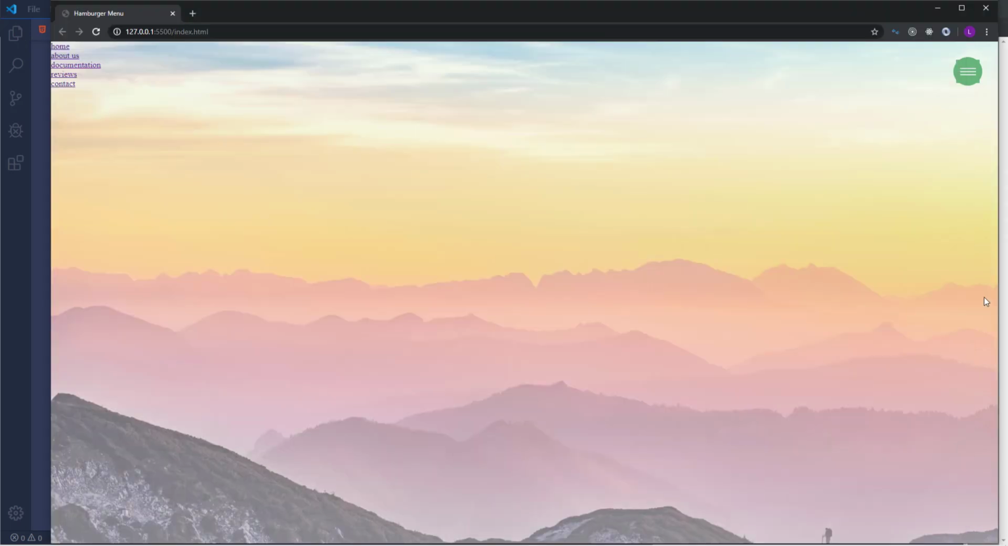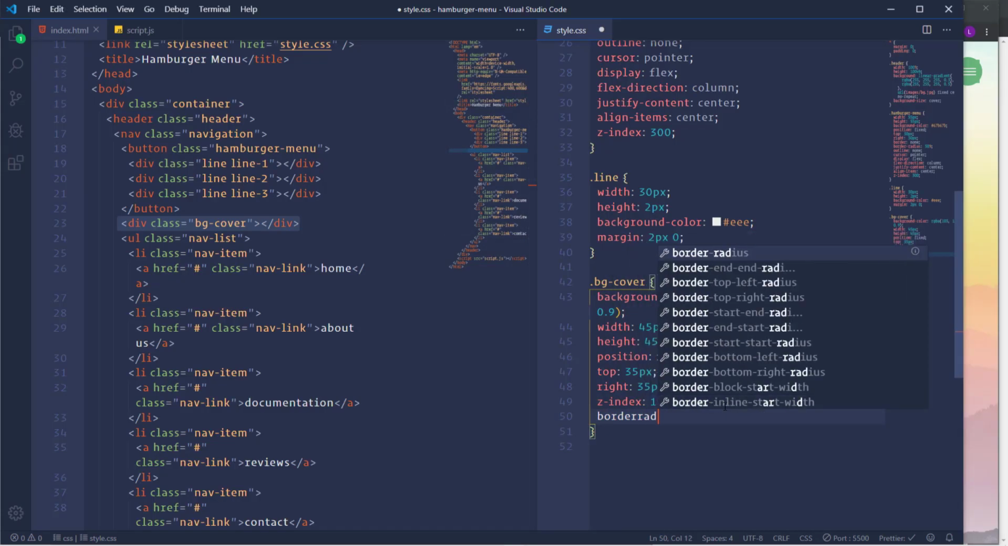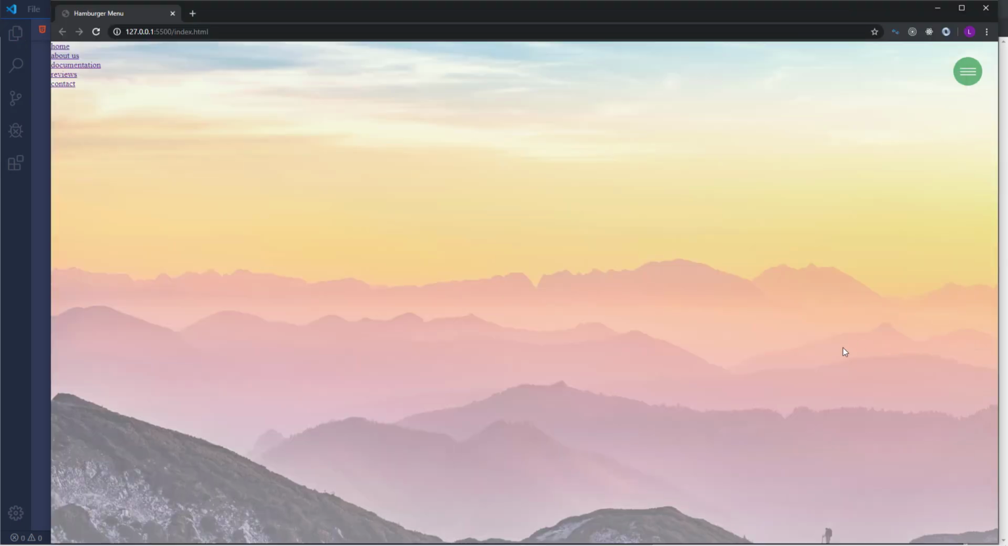Okay, now the problem is fixed, and finally we need to make div element rounded. For that, I'm going to use border radius with the value 50%. Alright, that's it about the background.